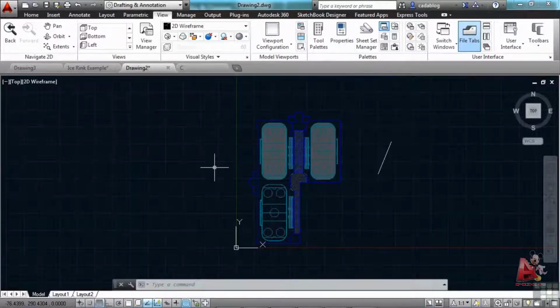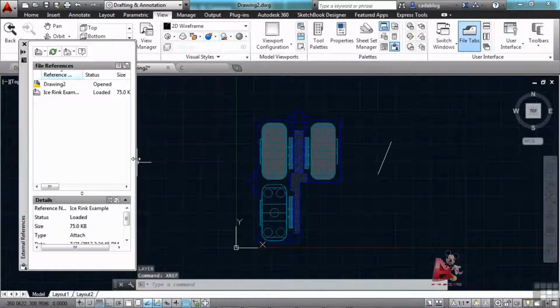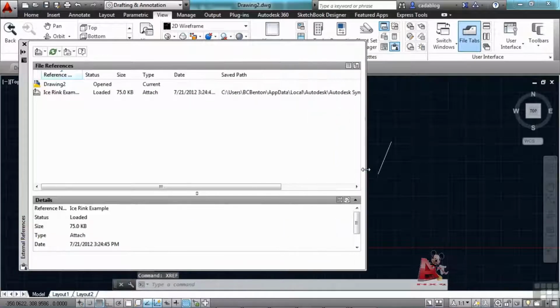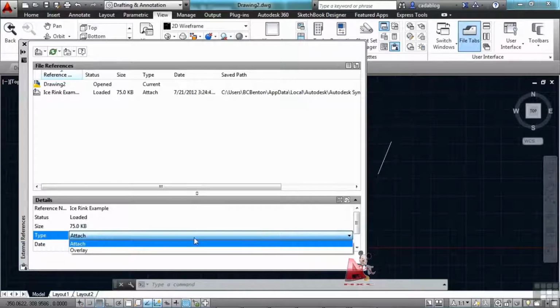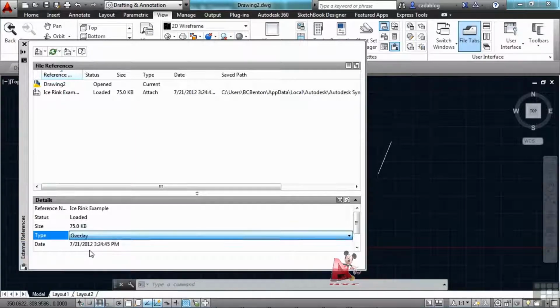If I close these other palettes and open up the XRef Manager, let's stretch it out here so we can get a good look at it. And we can see this is the file I have referenced in, the ice rink example file. Now I can come down here to the bottom of my window, and I can very quickly just click on this, and I can change it from an attachment to an overlay.